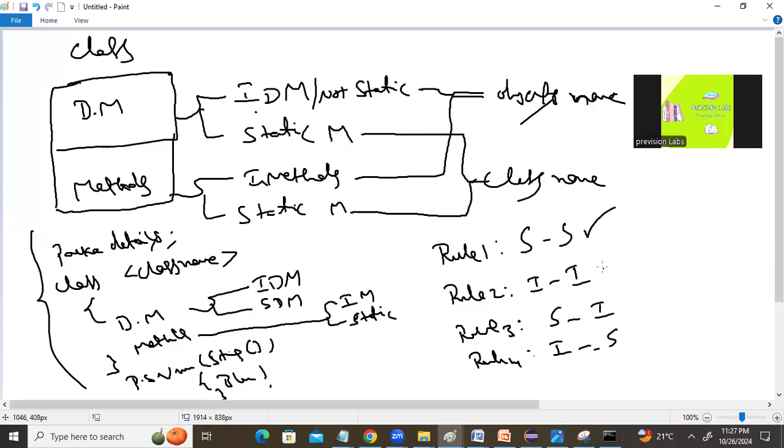Instance method to instance method, directly you can call. If it is a static method and you want to call an instance method, then how to call it? We know that an instance method is called with respect to the object name. So we have to use the object name, and based on this you can call the instance method. How to call from instance method to static method? If you want to call a static method, how do you call it? We know that this is with respect to the class name.